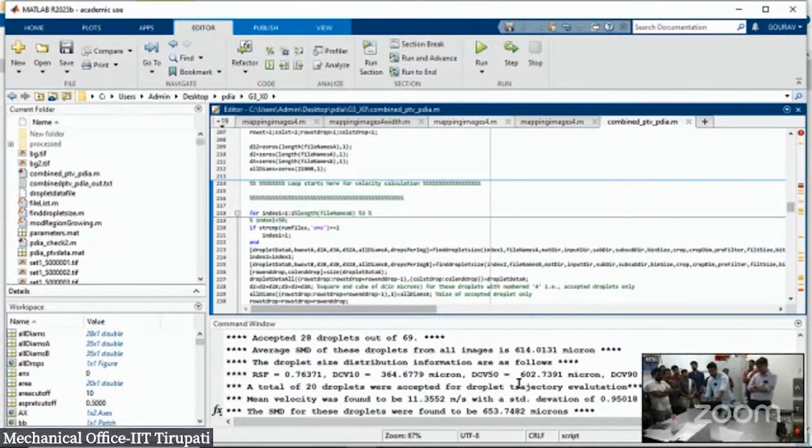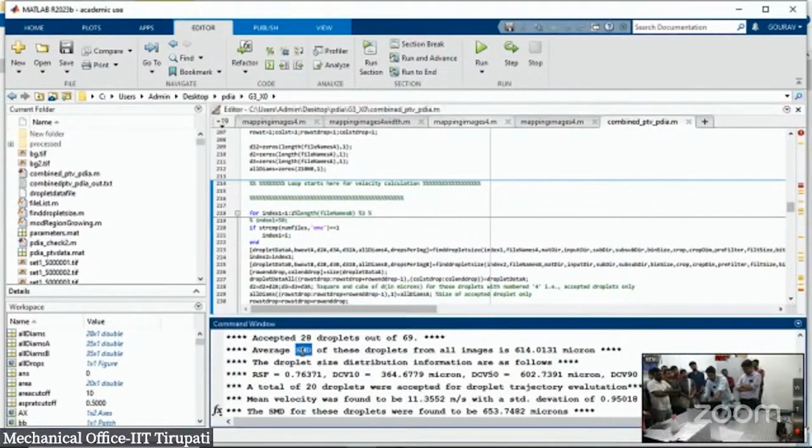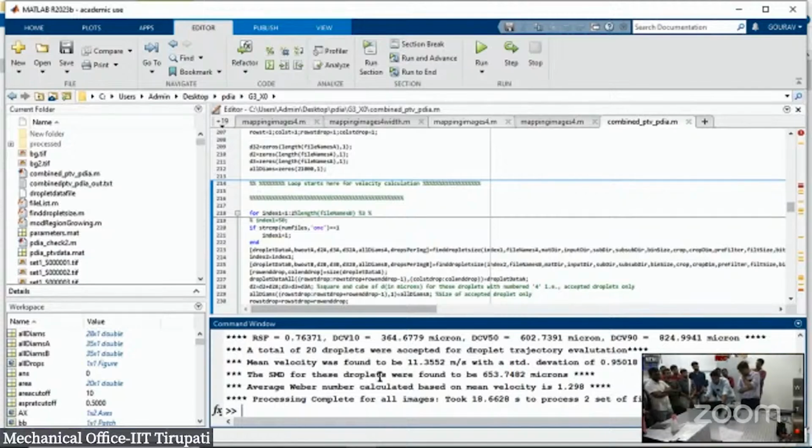Apart from that, relative span factor has a formula. You can go and check it. It is span, like DCV90 minus DCV10 divided by DCV50. It tells how widely the droplets are distributed. Apart from that, we have SMD. This gives the information of volume to surface area of overall droplets. These things you can go and check later. So the assembly model we discussed. Okay. RSF also. So velocity also is here.